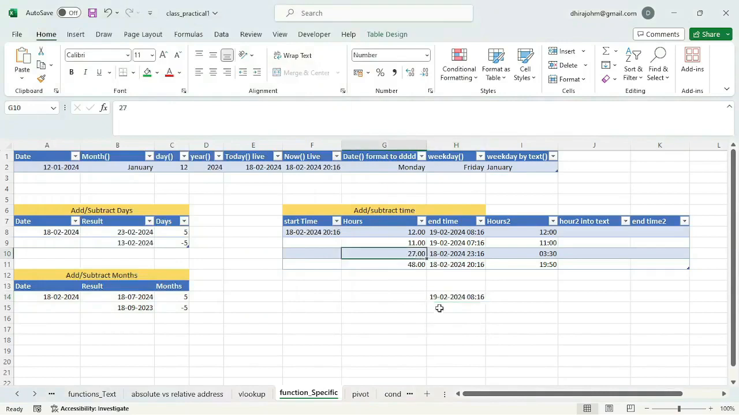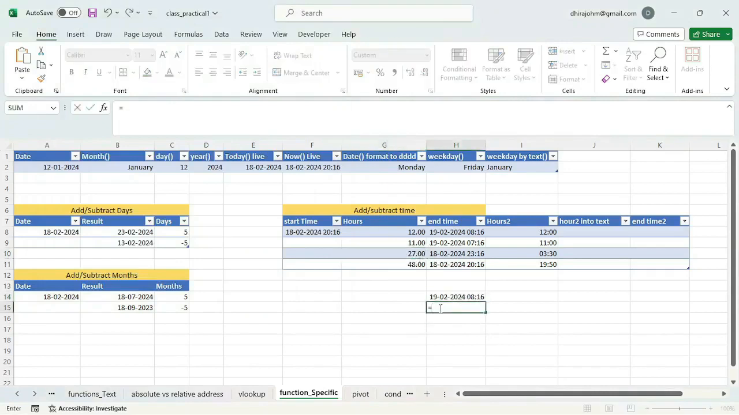Let's check for 27. So is equal to this date plus, bracket start, this cell divided by 24.